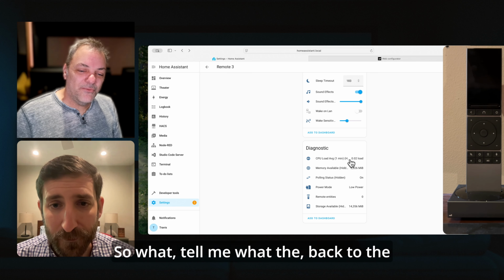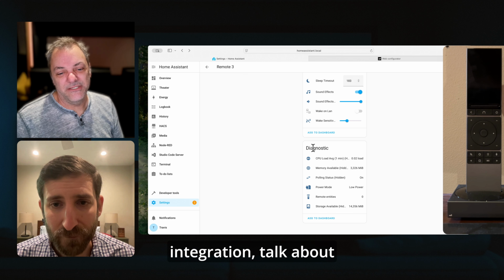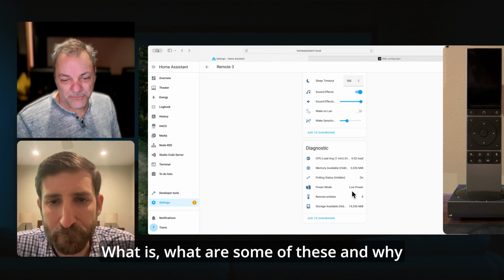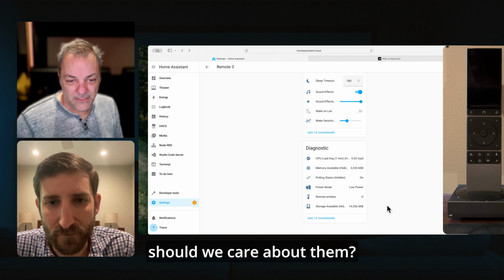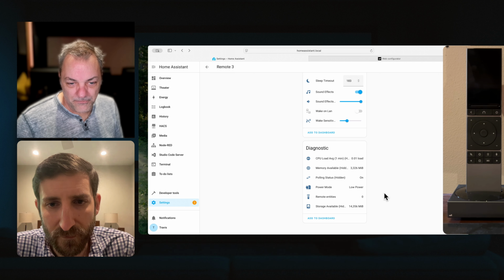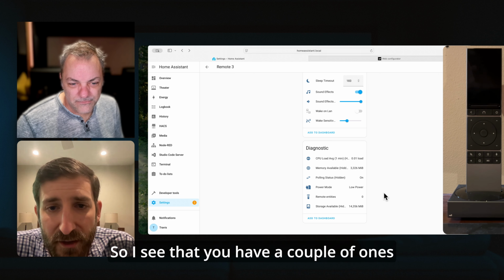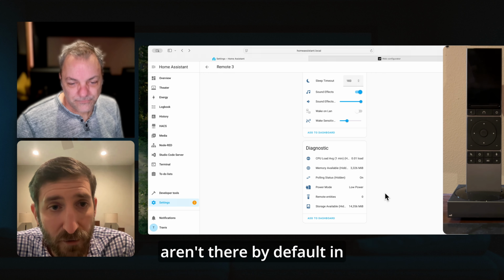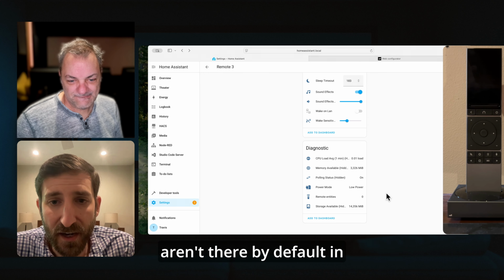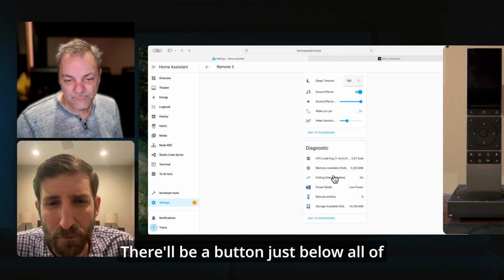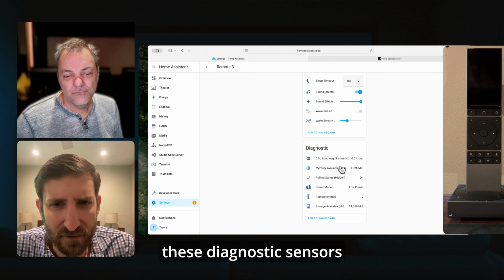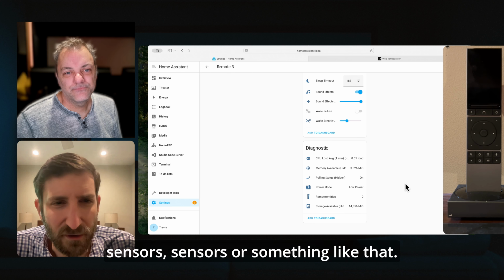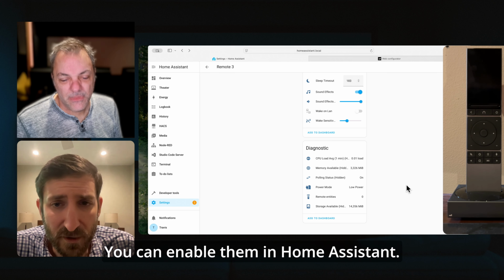So tell me, back to the integration, talk about this diagnostic stuff. What are some of these, and why should we care about them? Yeah. So I see that you have a couple of ones that are enabled that aren't there by default. In a new installation, there'll be a button just below all of these diagnostic sensors that show like 4 hidden sensors or something like that. You can enable them in Home Assistant.